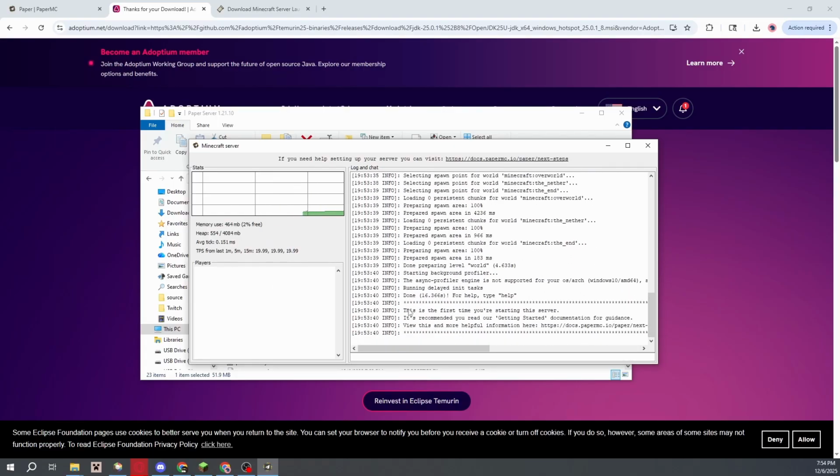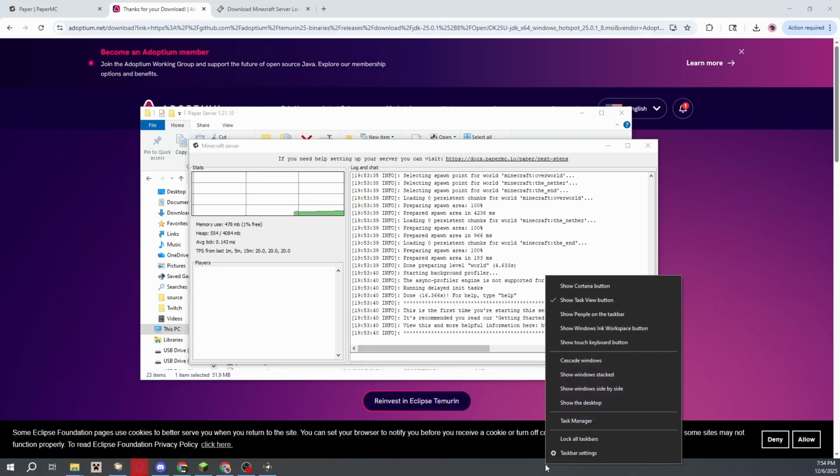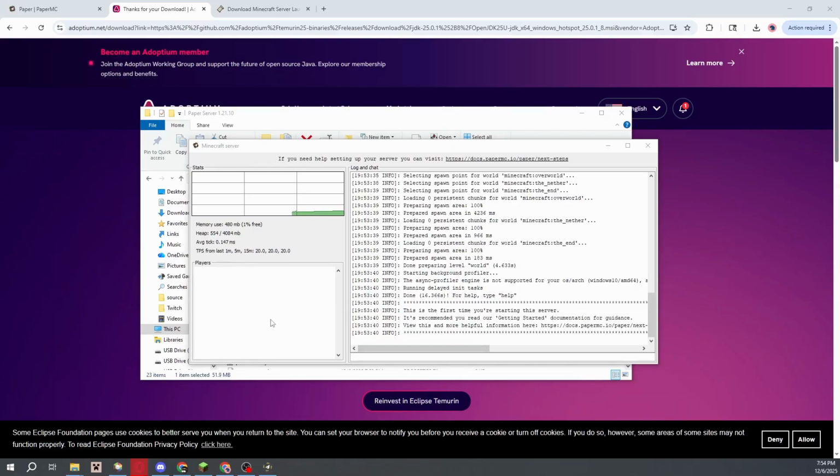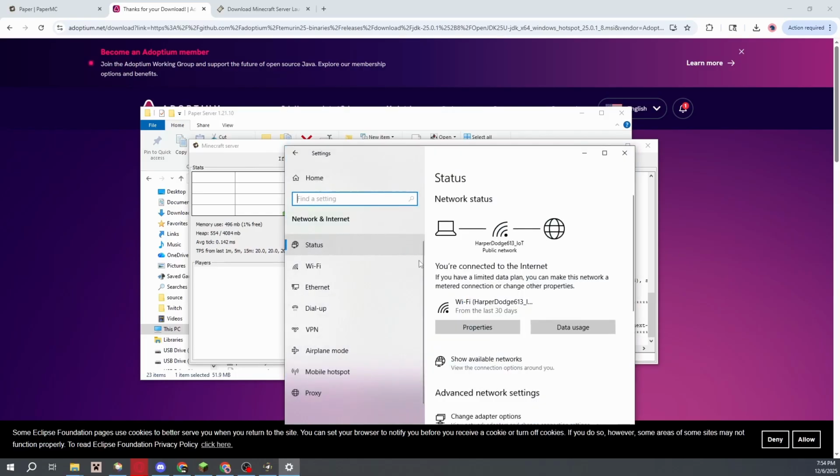So right now the server is running. If I opened up Minecraft, I would be able to connect to the server. Now the server is running on your personal IP address, so you're going to have to figure out where your IP address is. There are a couple of things you need to keep in mind.